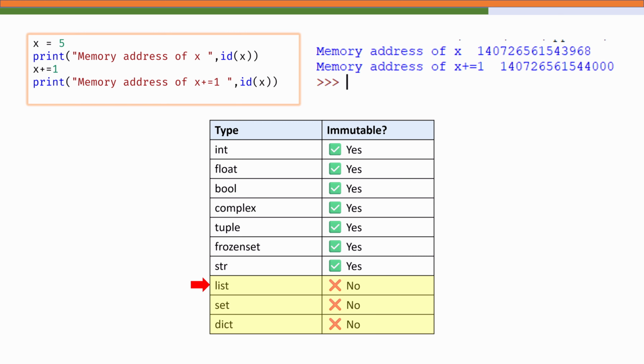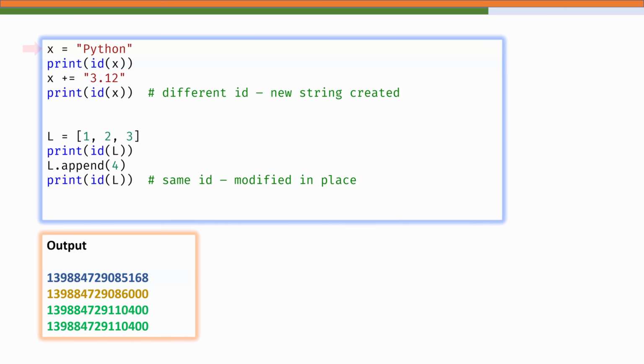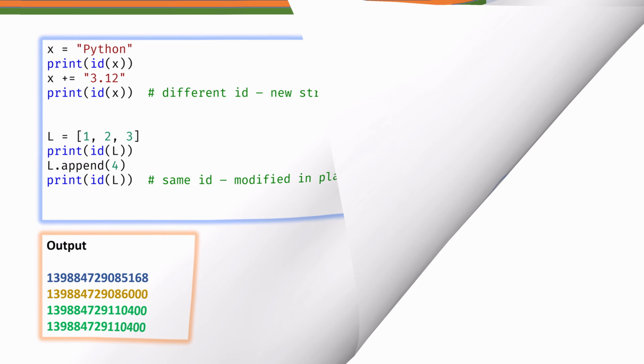It is important to remember that immutability brings safety and predictability, while mutability brings flexibility, but it also potentially has side effects, like when multiple names refer to the same object. So when designing your own class or choosing data structures, think carefully about whether your data should change in place or remain constant once created. Notice how the string x changed its identity. A new object was created, while the list kept the same identity, meaning it was updated in place.